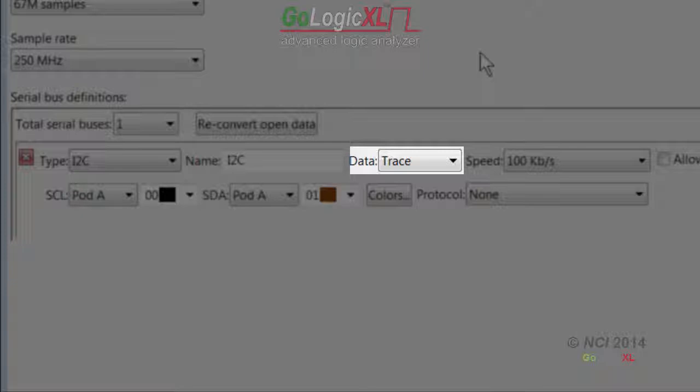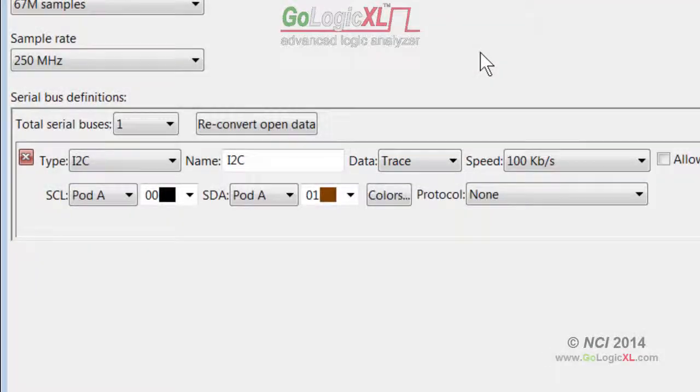This option allows two different data captures to be compared side by side as serial bus data in the WaveForm window. Simply define two buses and set one to trace data and the other bus to reference data.